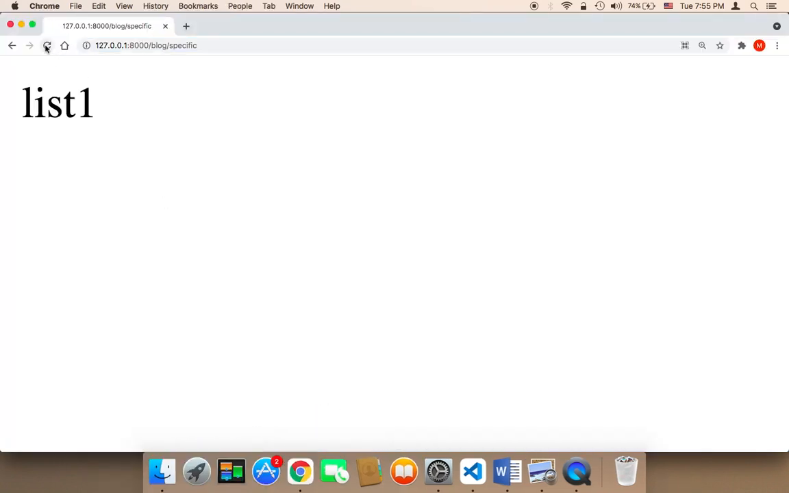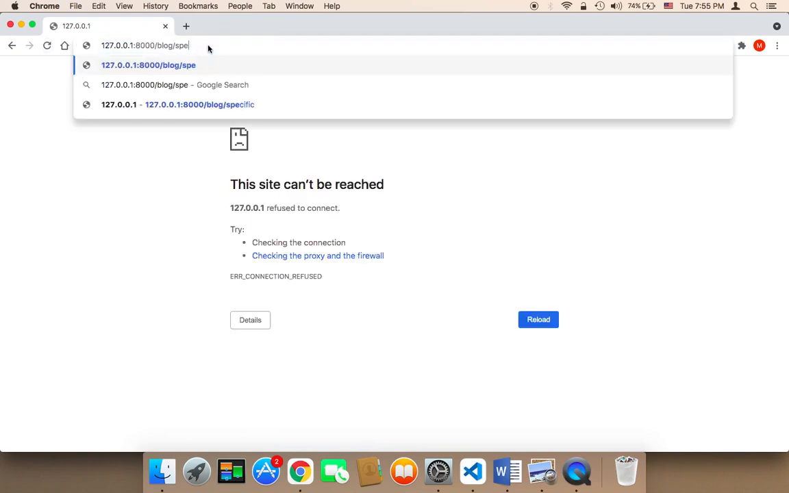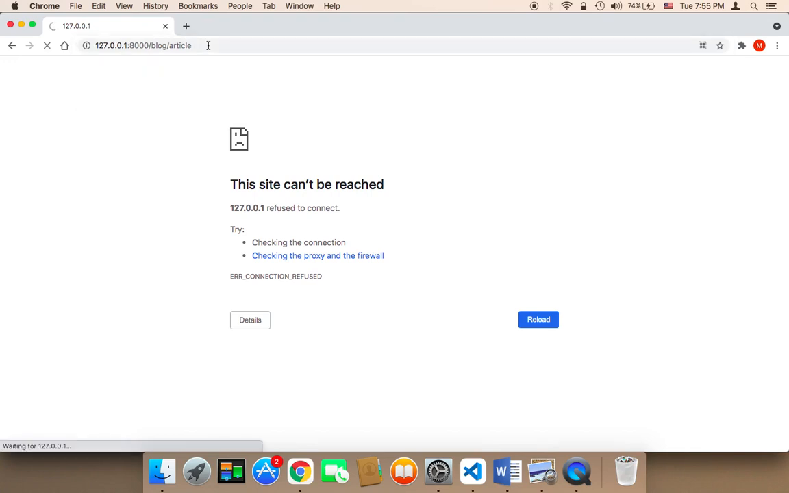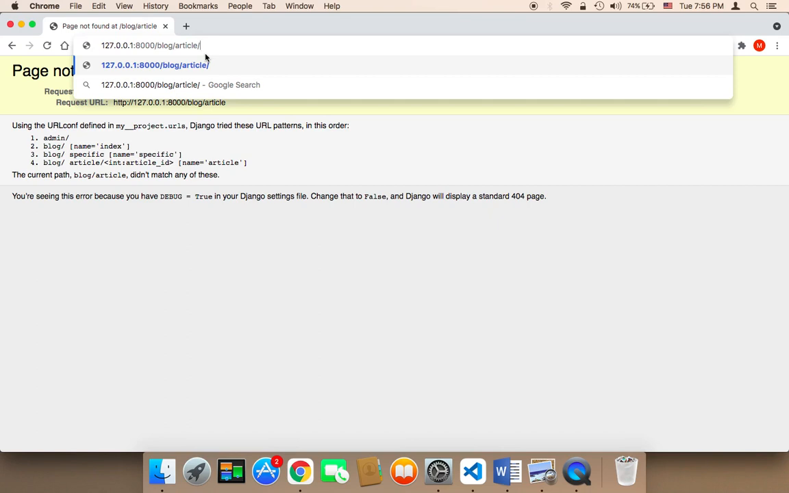And now in the browser, let me first refresh. So now the specific page. We need to go to the article. I'm going to say article. So if I go to just article, as you can see, I'm going to get an error, because this is incomplete. We need to pass a number here. We need to say / and then the article ID.